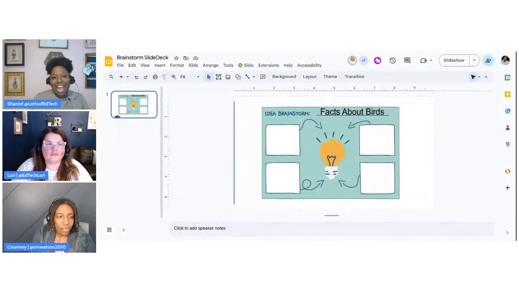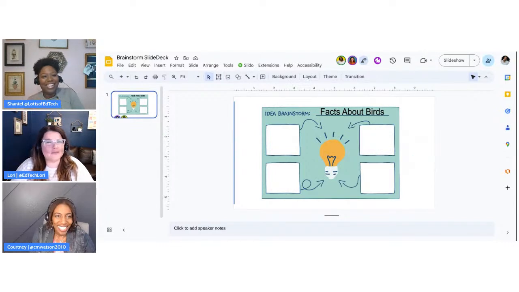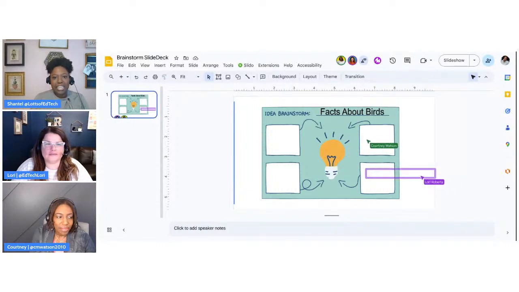So here we have a slide that we are sharing, we're collaborating on. Here you can see that we're going to kind of brainstorm some facts about birds, which is Lori's favorite thing to talk about, right? Absolutely, always. So as they move their cursors around the screen, you'll be able to see where each person is. You'll be able to see what they're adding to the slide.